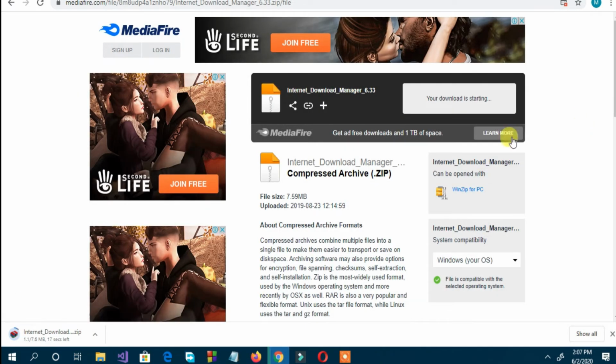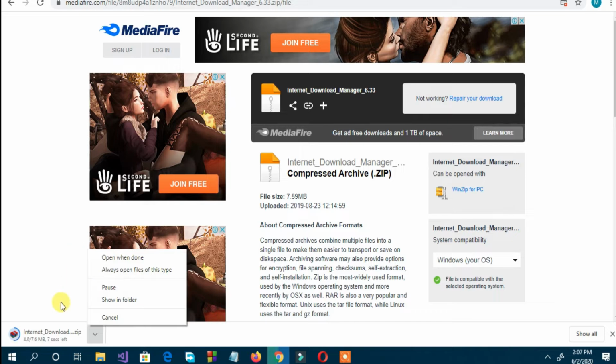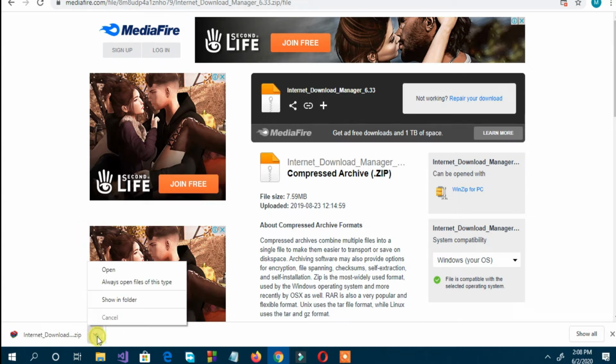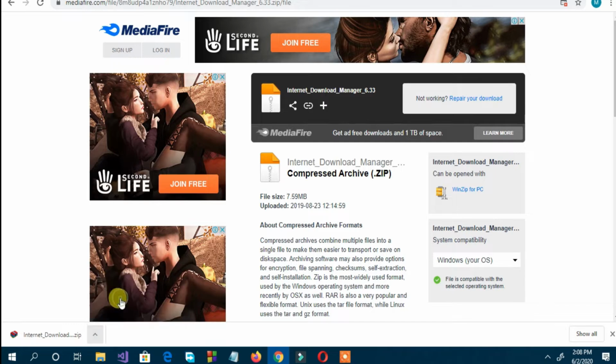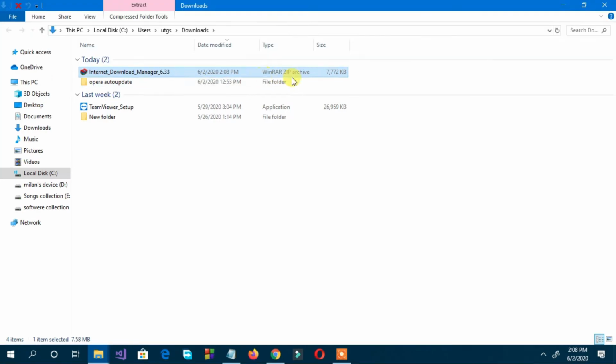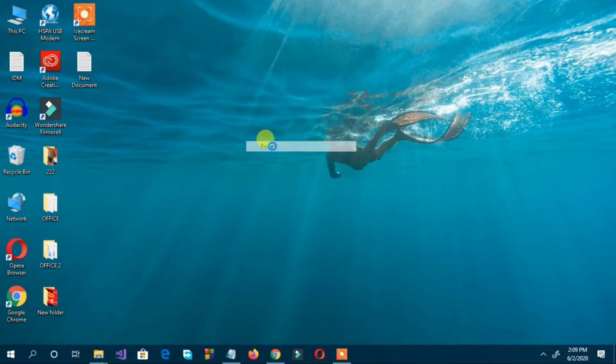Okay, no need for this one. So our file is downloading. This is the file downloading. All right, our file is almost downloaded. Now let's open the file. So folder. Now this is the file where our Internet Download Manager WinRAR archive is. We're going to paste it over here.